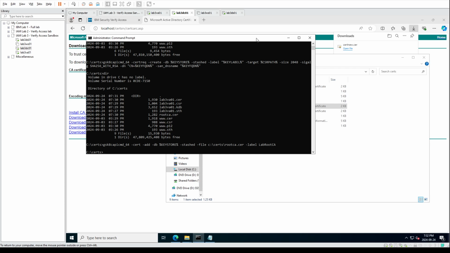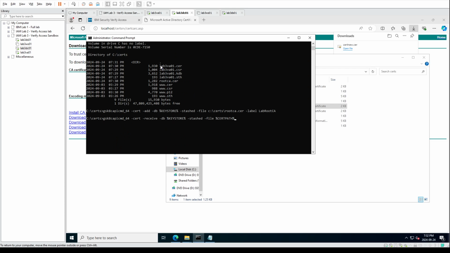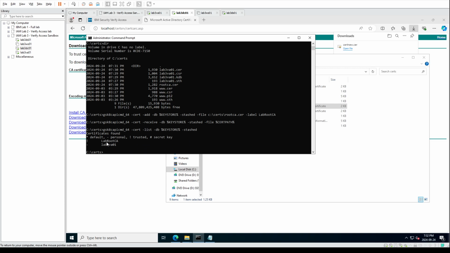Next thing we're going to do is receive the certificate that was signed by that CA. And we're going to put that into the key store using the stashed file again. And we're looking in the cert path, which is this lab3va1.cer. You'll notice there's nothing being put out. GSKit only puts out error messages, so as long as you're not seeing anything, everything is good. Now we can confirm that with the GSKit list certificates. So we see our lab root CA and we see the verify access certificate.